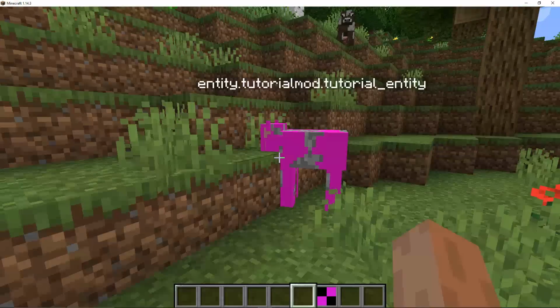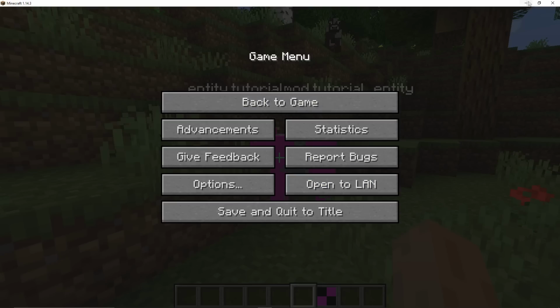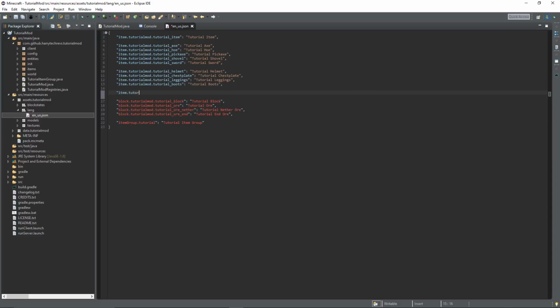You also need to go into your lang file. Firstly, item.tutorialmod.tutorial_entity_egg is a tutorial entity egg, and then entity.tutorialmod.tutorial_entity, and that's just tutorial entity. So your lang file is now done.